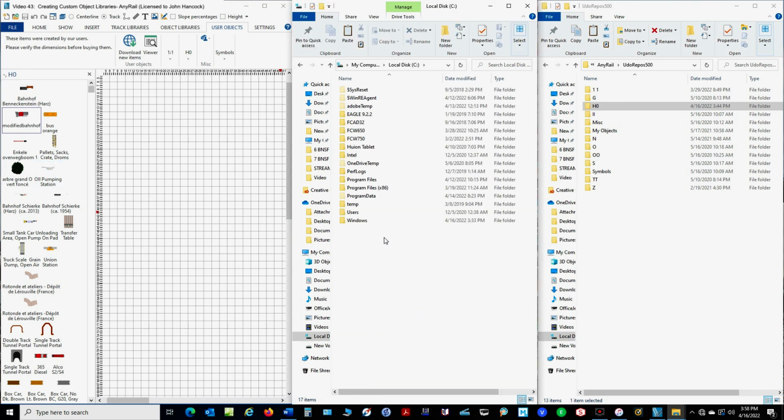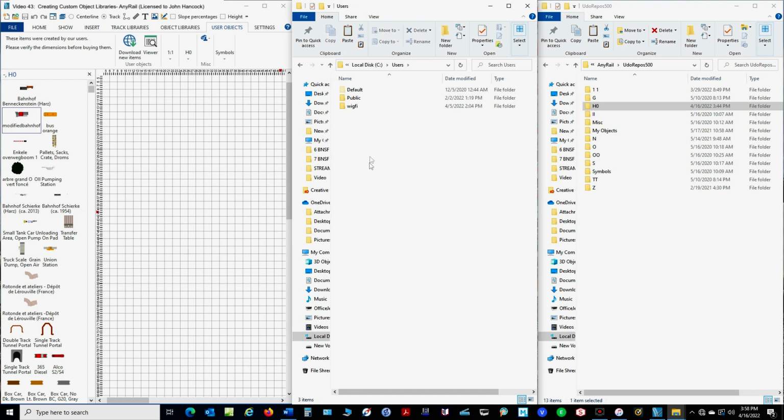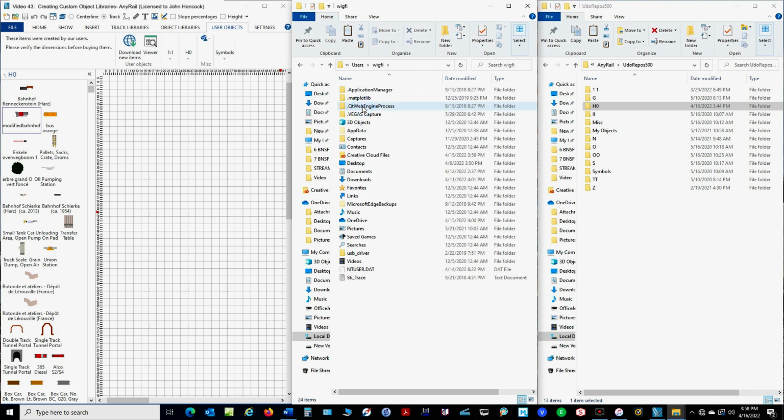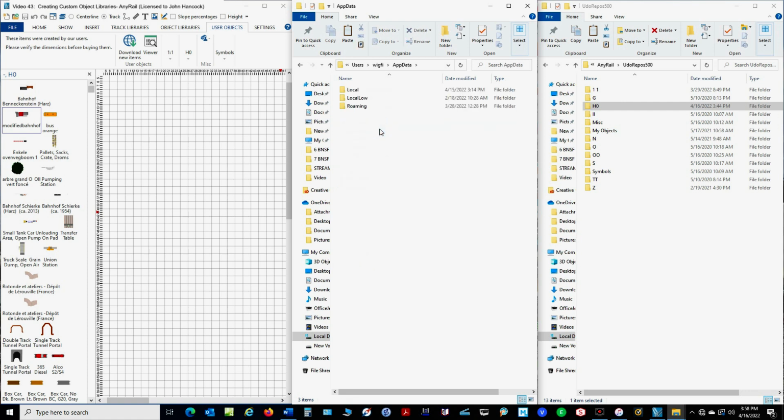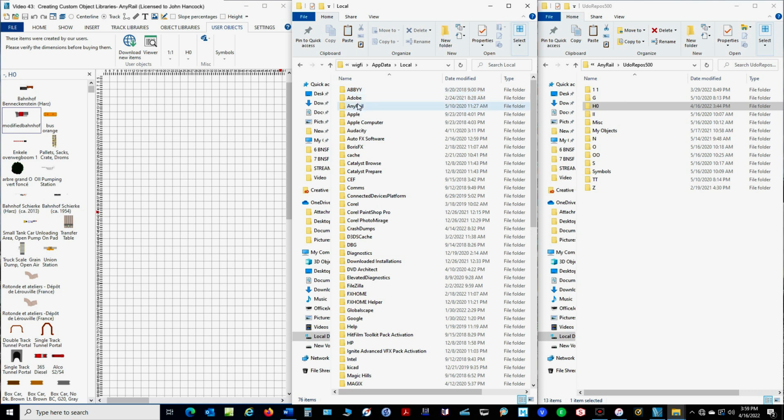And then I'm going to come up here and I'm going to go to Users. Then I'm going to come up here and I'm going to go to this folder that has a little bit of my last name in it. And I'm going to double click on that. And then I want to find the folder named App Data. And that's right down here. And if you look at it, it looks like it's grayed out, but you can still get into it. So let's double click on that. And then we're going to go to Local. And then we'll come down, find AnyRail, and click on that.